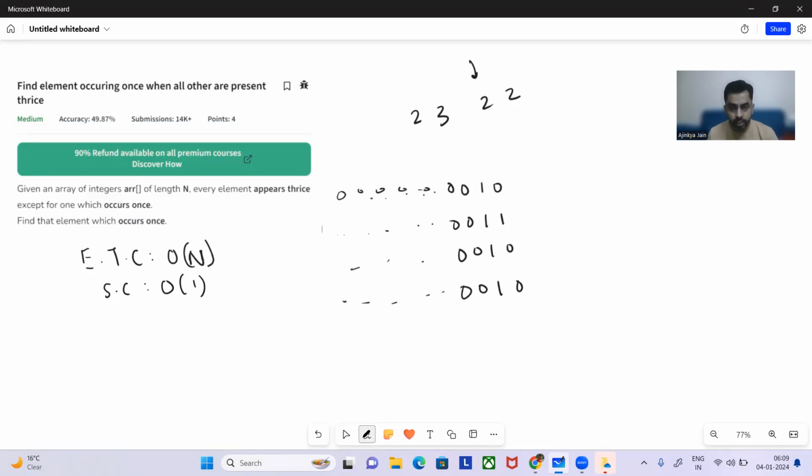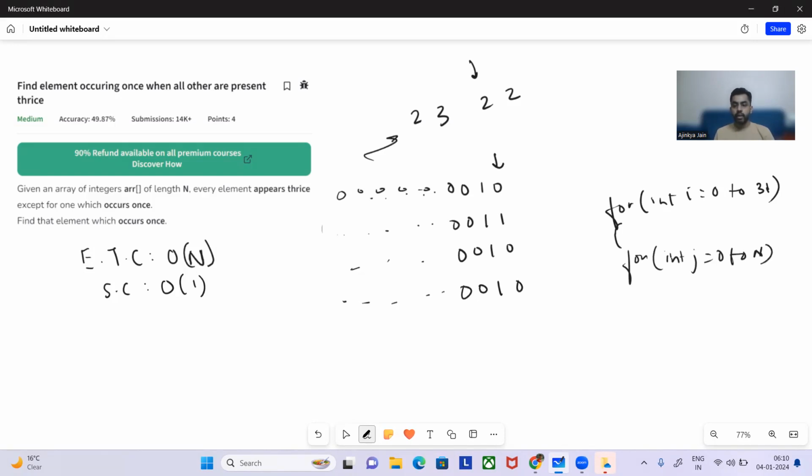What we're going to do is have an outer loop, int i equal to 0 to 31, for each bit. We are going to keep on checking from the last bit to find the set bits. The inner loop will be int j equal to 0 to n, that is to iterate the array.